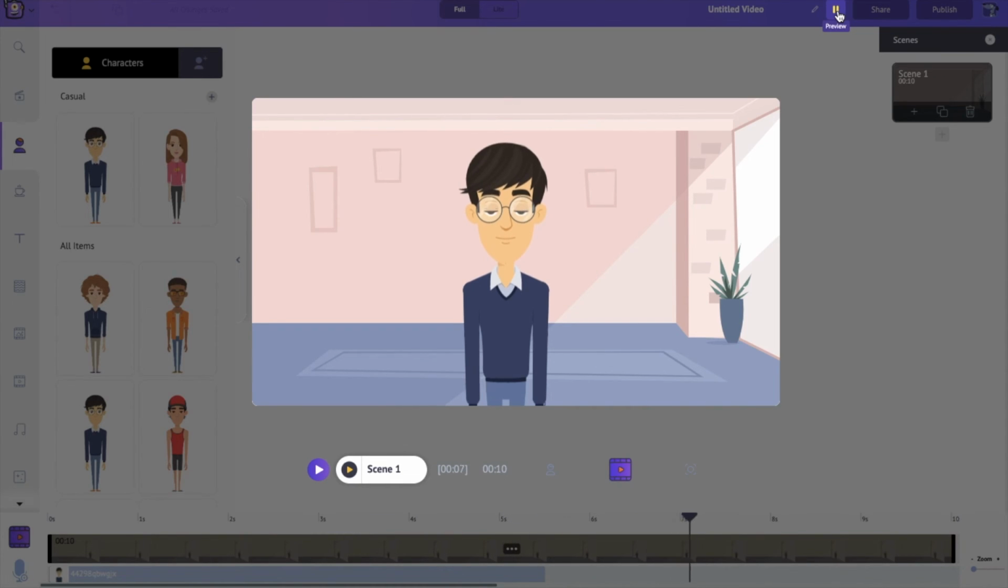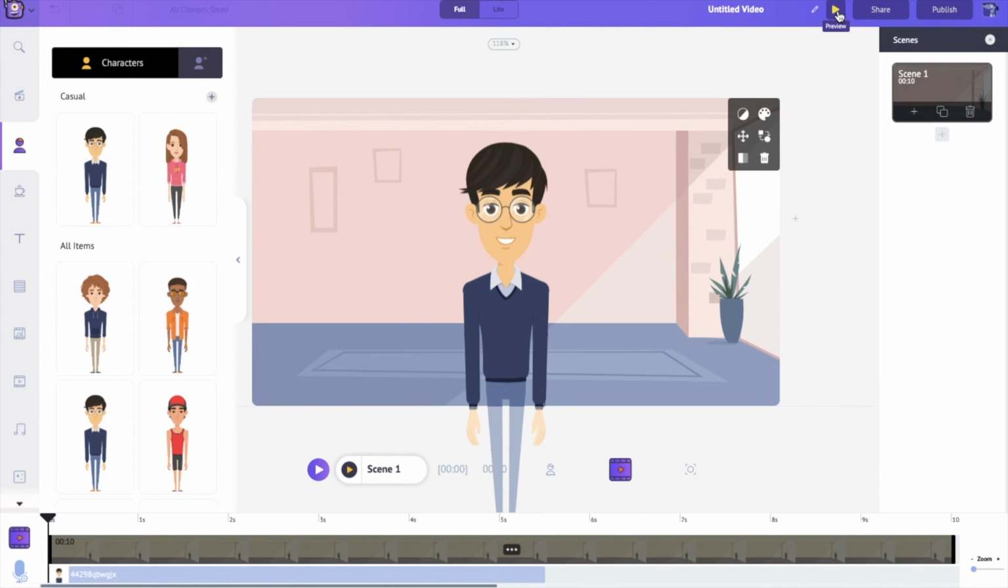And as you can see, it's that simple to add a voiceover to your character in Animaker.